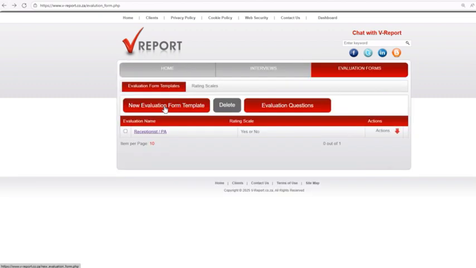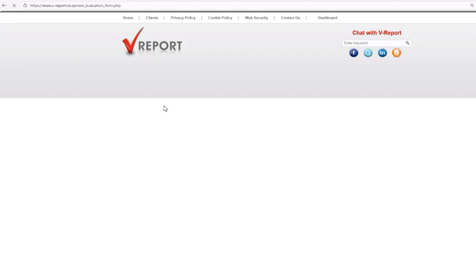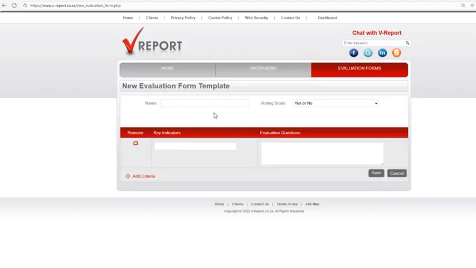To create a new evaluation form, we click on the new evaluation form template button over here. You have to give your evaluation form a name. It is advisable to use the position that the person is interviewing for so that it is easy to link the evaluation form to the respective interview. You can either have a yes or no answer to your questions, or you can have a rating scale of 1 to 5.